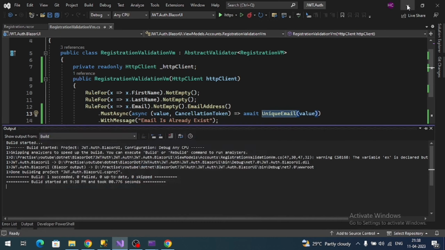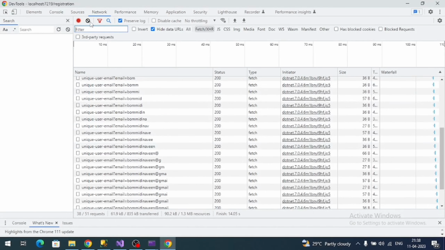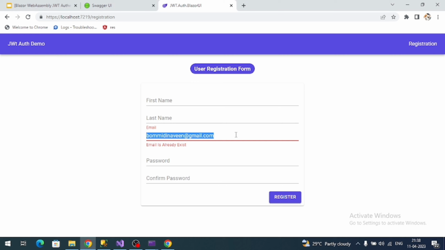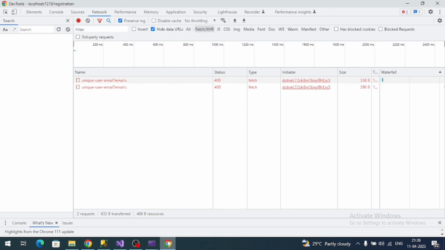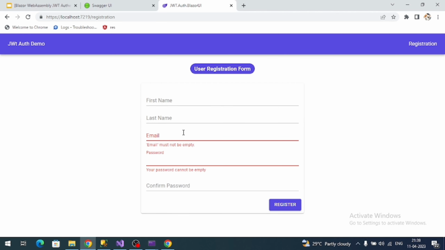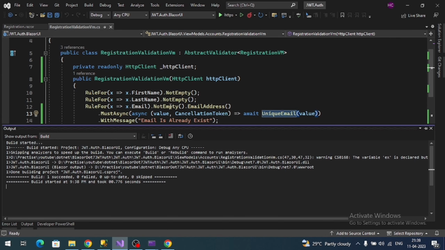So what can we do? First let's clear this. Okay, and if I empty the field also, it is sending an API call. At least for empty validation, let's try to stop the API call.